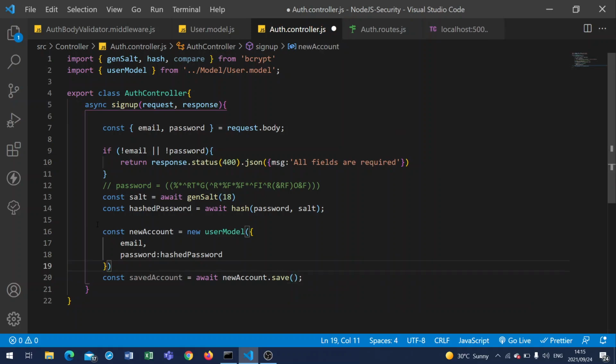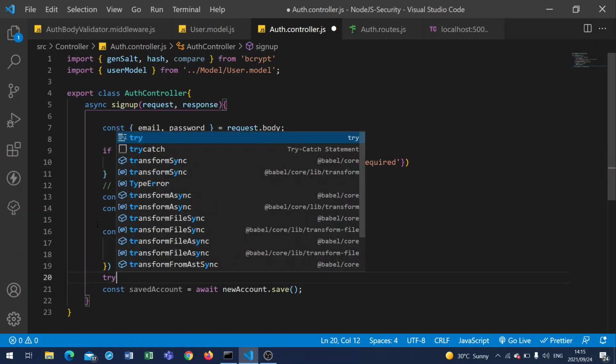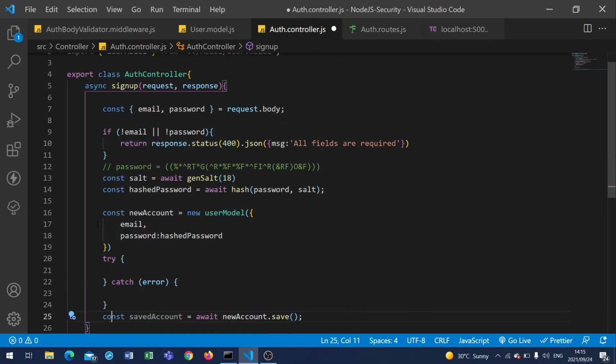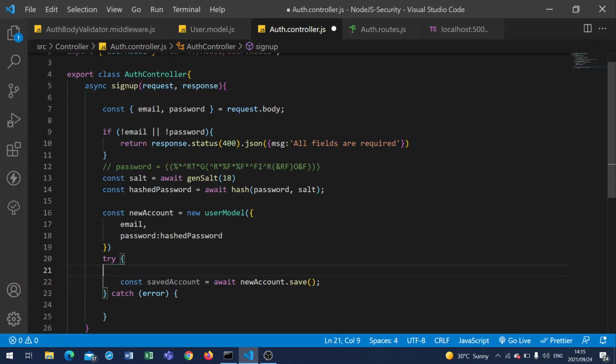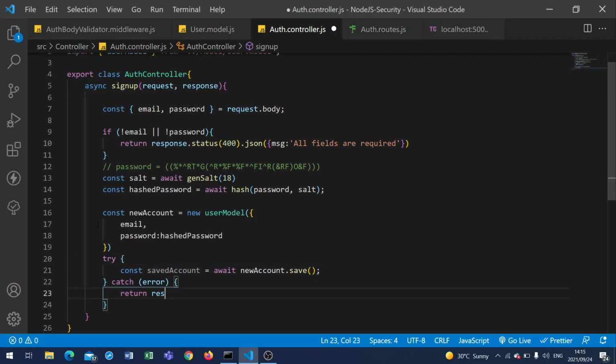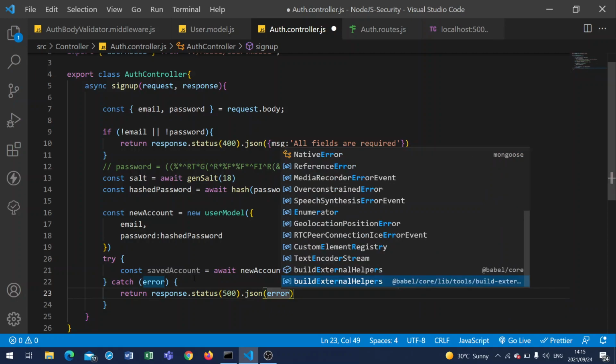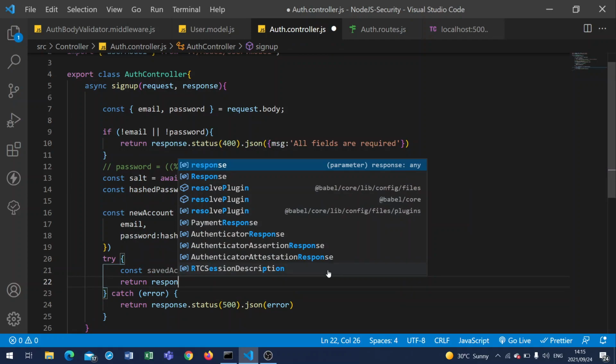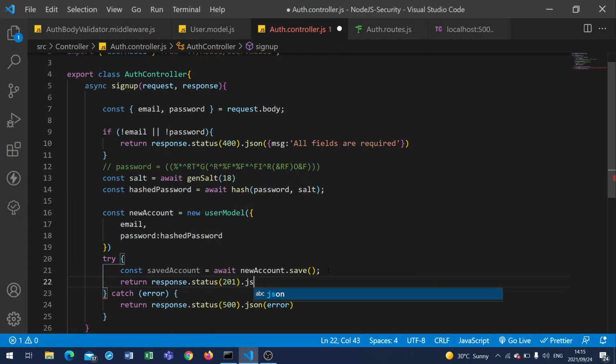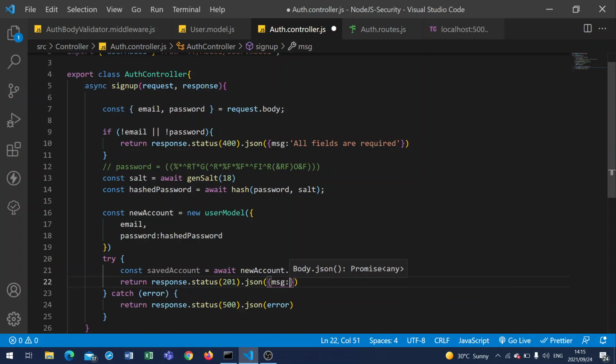So I can now wrap this in a try catch so that if there is any error that arises, because remember there are validations there, we can catch it and return response.status of 500, and then .json, we throw in the error. But if this user was successfully added, I can return response.status of 201.json, and then add a message saying account created successfully, right? So now this should work appropriately.